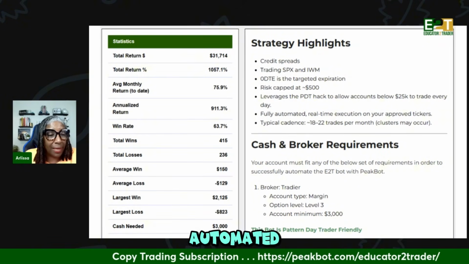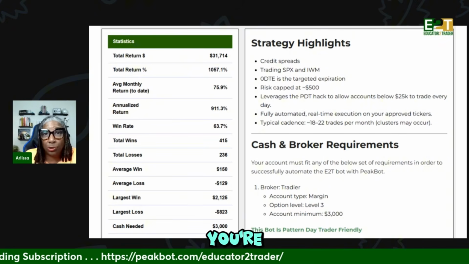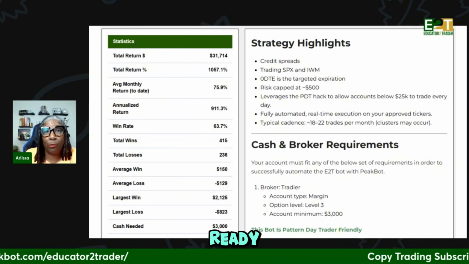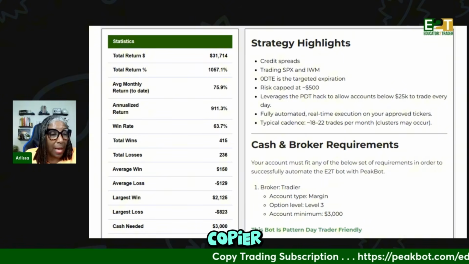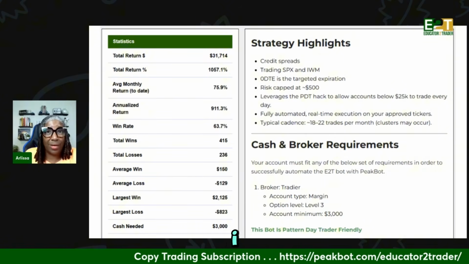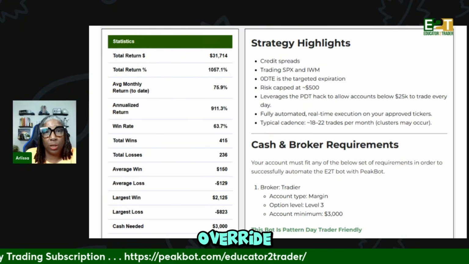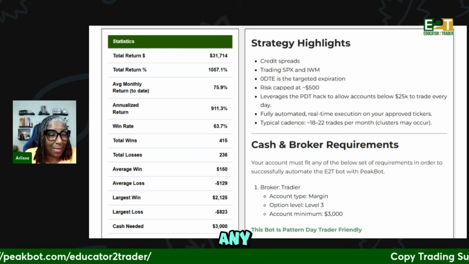It's fully automated. Again, you're not going to have to do anything unless you decide you're going to override the bot. And you can. If I'm in a trade and you're ready to go, you can close any trade you want to. When I close it, your trade will close too. But if you've already closed it, you can override the bot. You don't have to do the same thing. You can override it at any time.